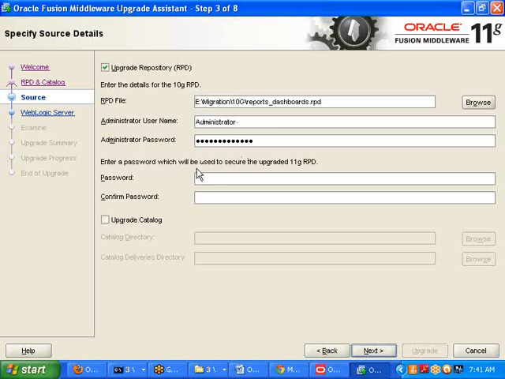Next, enter a password which will be used to secure the upgraded 11G RPD. In case of 10G, there is no repository level password. But once you migrate a 10G RPD into 11G, we need to configure an 11G password, right? Whatever password you want, you can provide. Down the line, this password will act as the repository password for this reports_dashboards RPD. I have given rritec123.